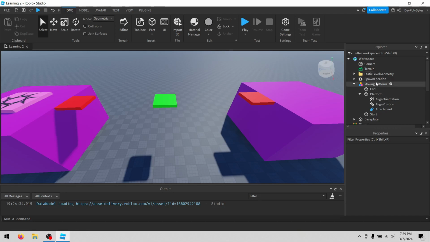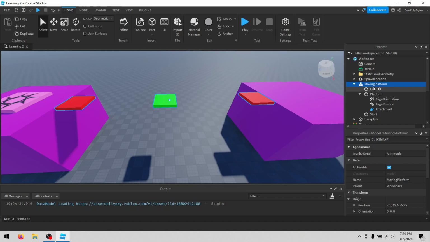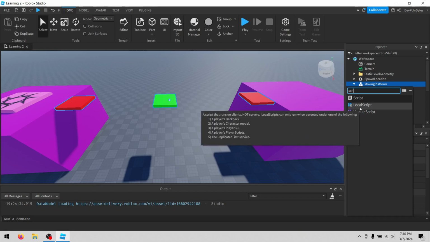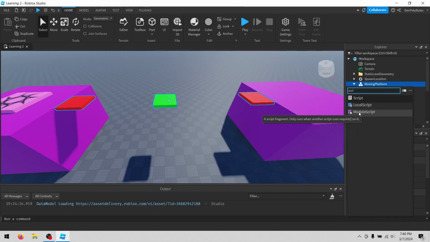So in the moving platform model, I'm just going to add a script to it. Make sure it's a script and not a local script or a module script, because these are for different purposes. The local script only runs on the client side, as opposed to on the server. And the module script, I don't actually know much about this one yet, but I know it's not what we need. So we're going to choose the script.